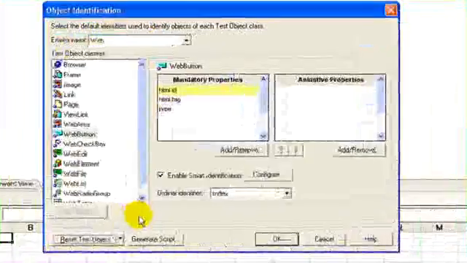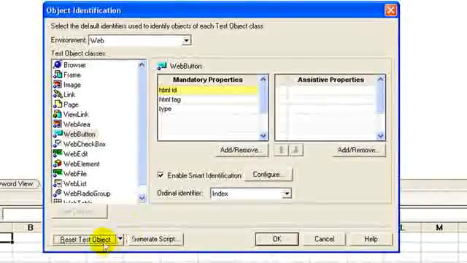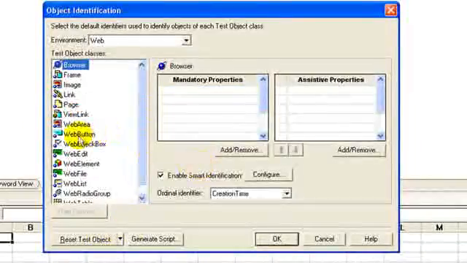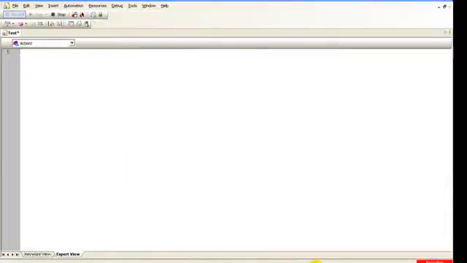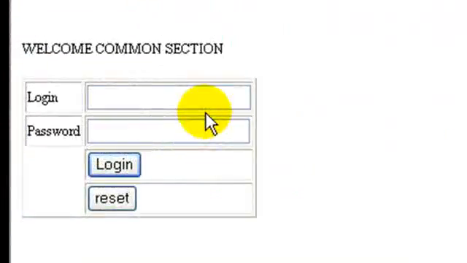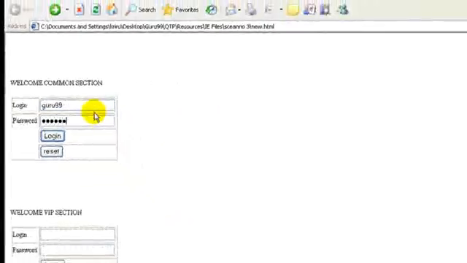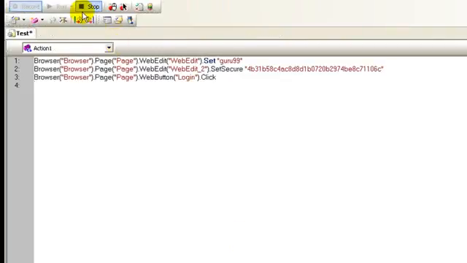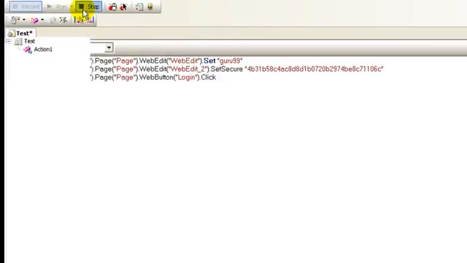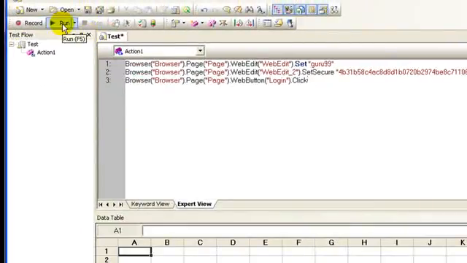So let's go ahead and record the script, but before recording, reset the object properties tweaked earlier to default. Click the record button. In the application, under the comment section, enter a login name, password. Click the login button. You are taken to page number 1. In QTP, stop recording. Now, let's replay the script.